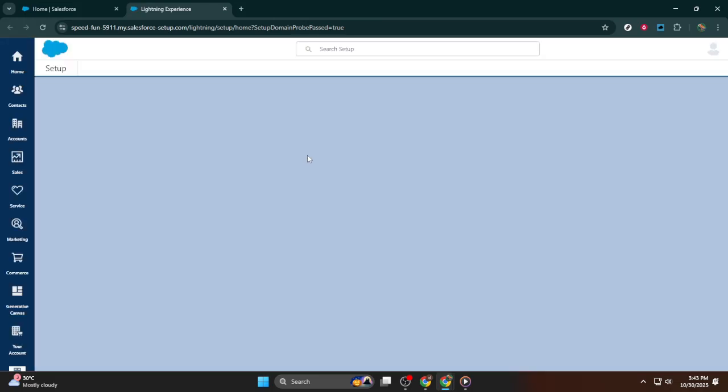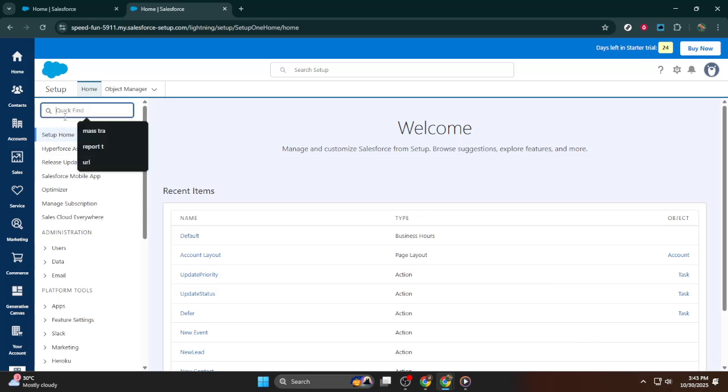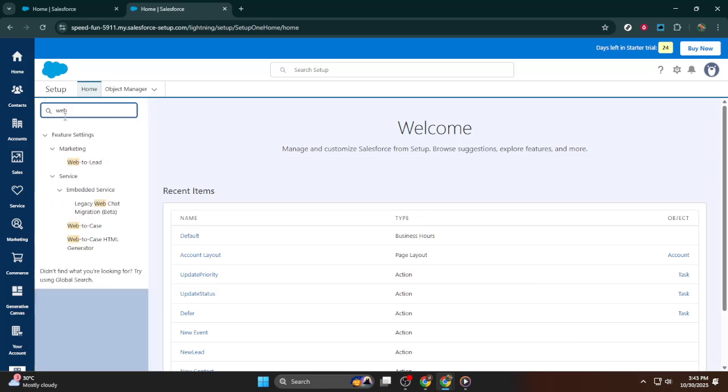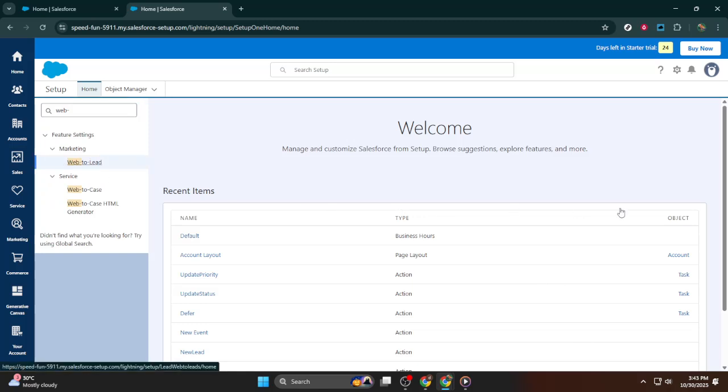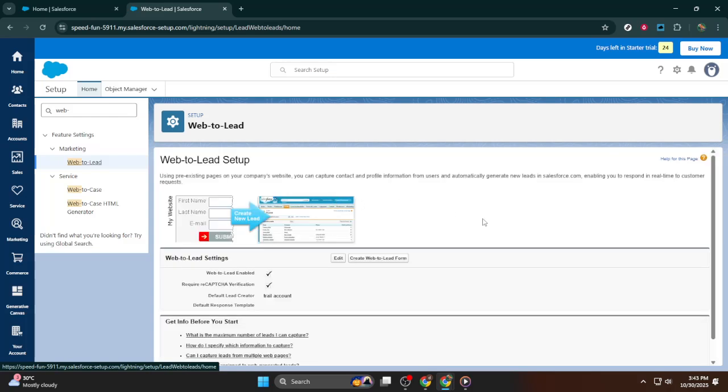You'll see a variety of options that might look overwhelming at first, but don't worry, we're going to walk you through them. In the search bar, type the word Web. This will efficiently filter the setup menu to show only the options you need right now, saving you time and helping you stay focused. From the results, click on Web-to-Lead. This is the dedicated section within Salesforce where you'll be crafting your form.